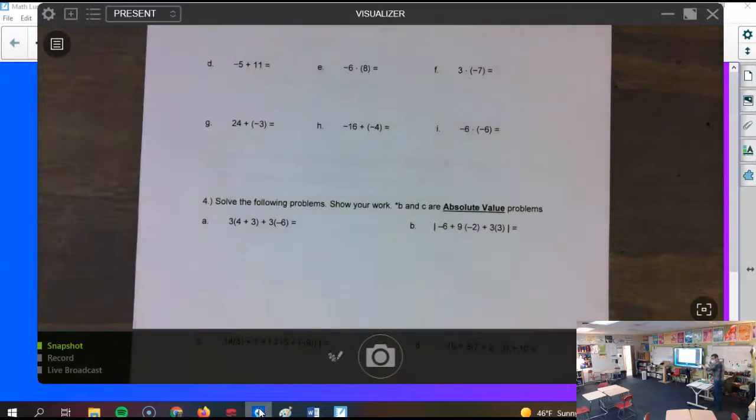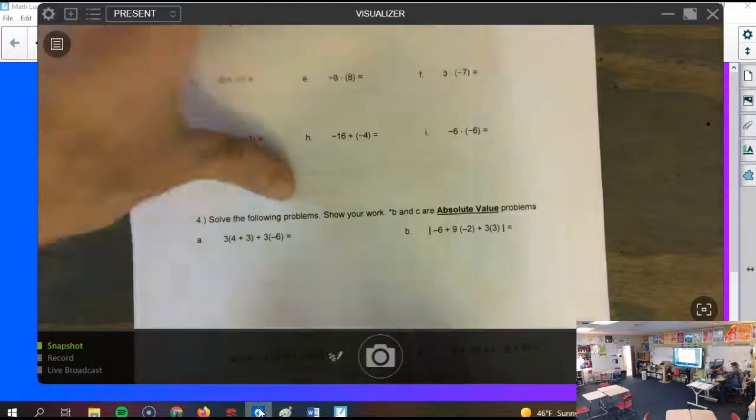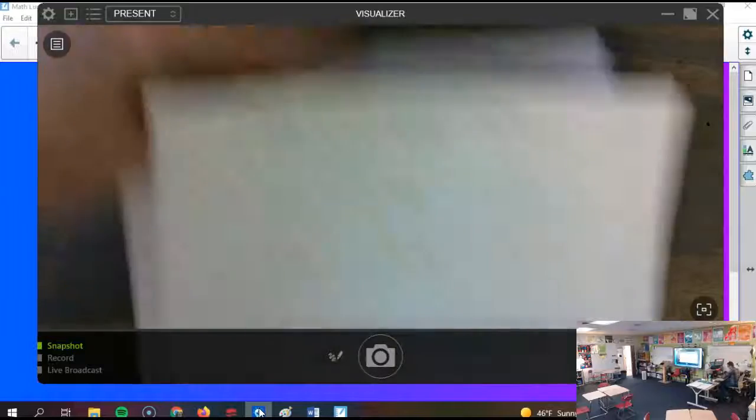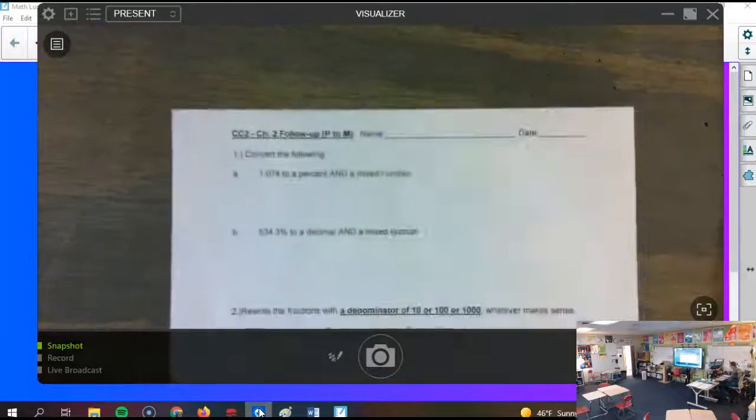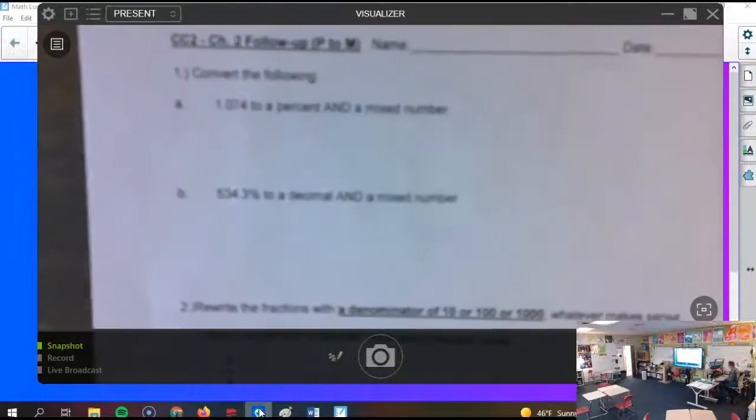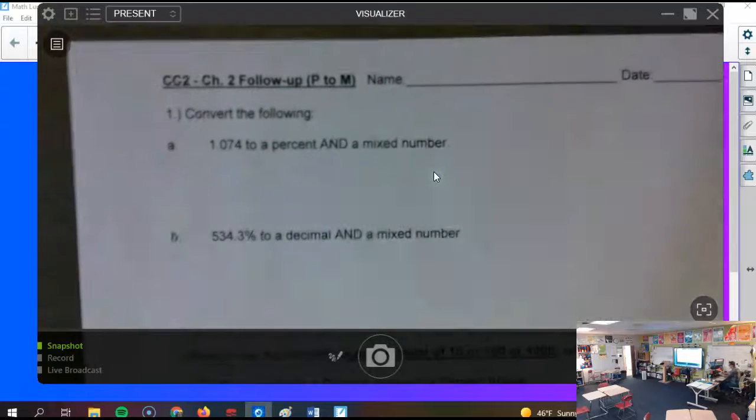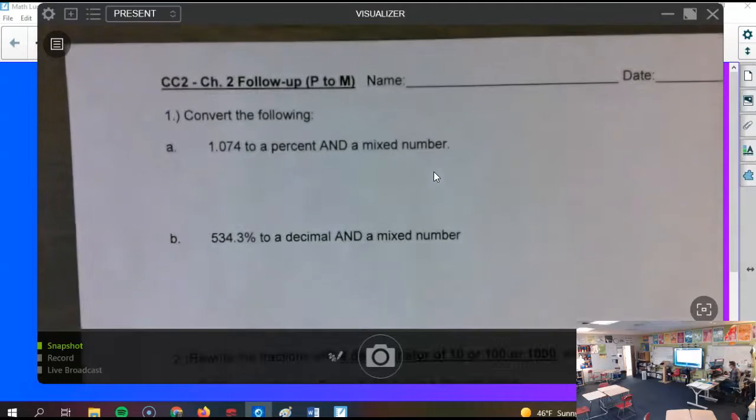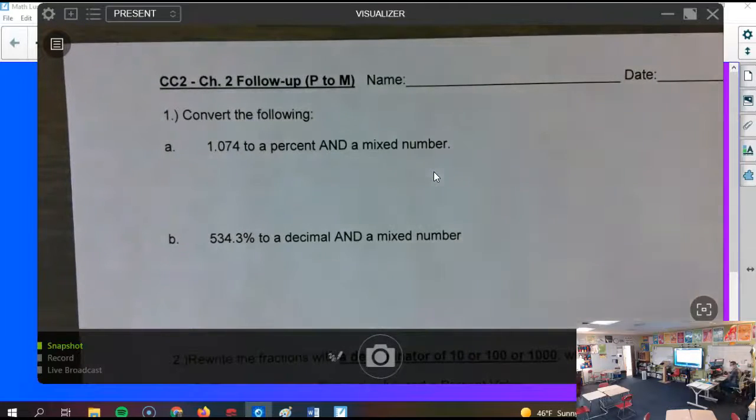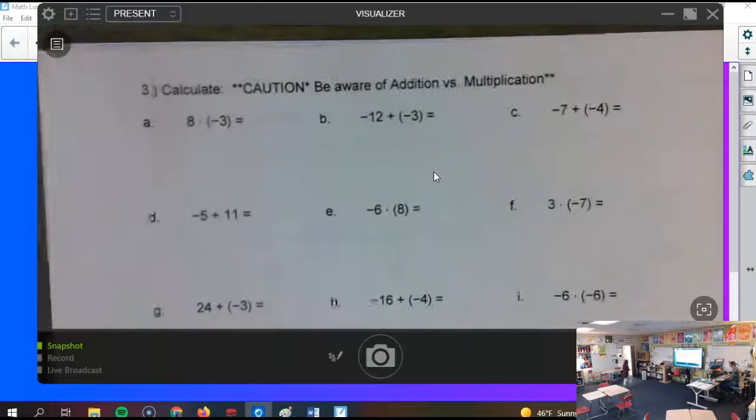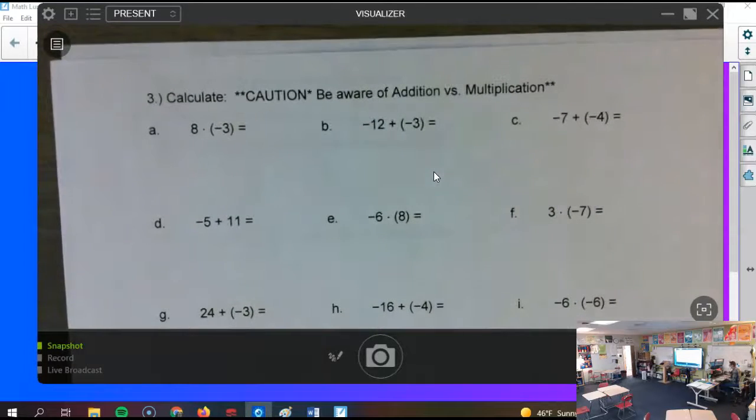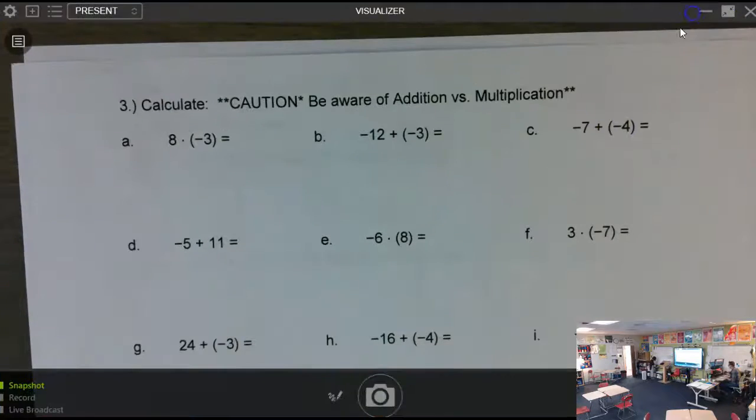No and no. So both of you should still have the Chapter 2 follow-up in your binders. It looks like this on the front. It says Chapter 2 follow-up, P to M. Right, that's how we go from progressing to mastery, we said. So it looks like that, or we're going to look at the back. So if either of you guys need another copy, let me know, but we should do these problems on the back here together.